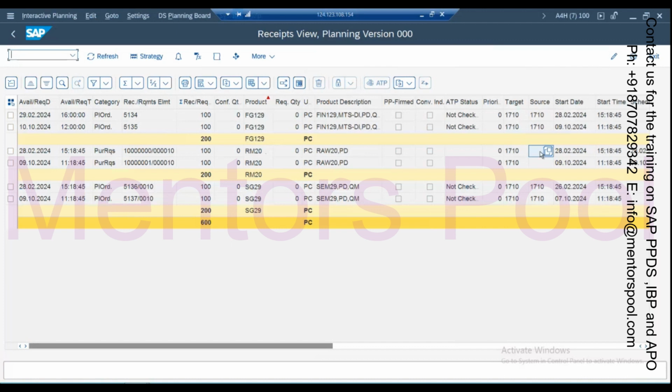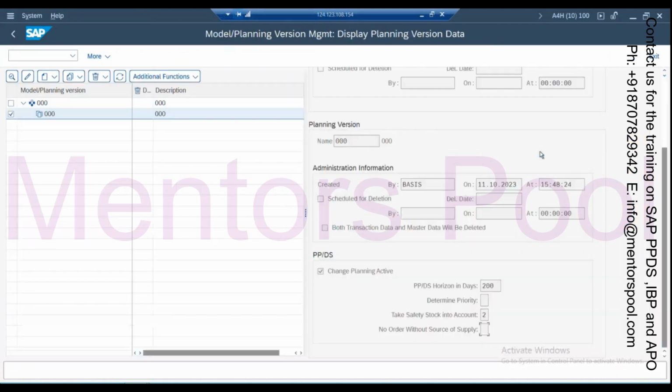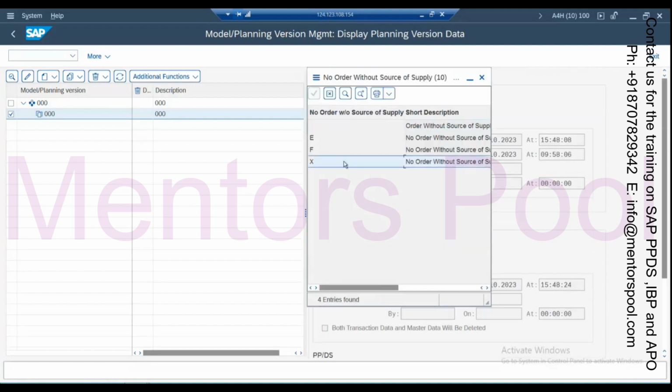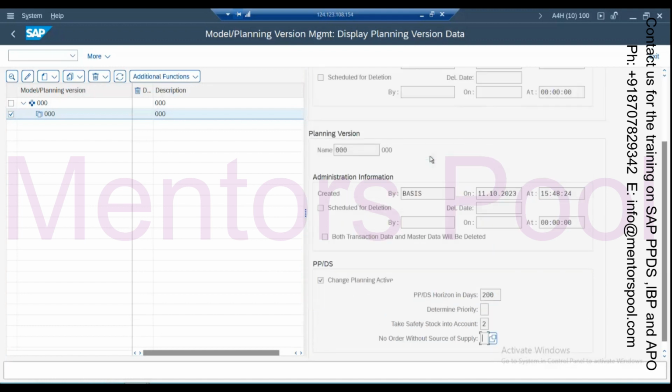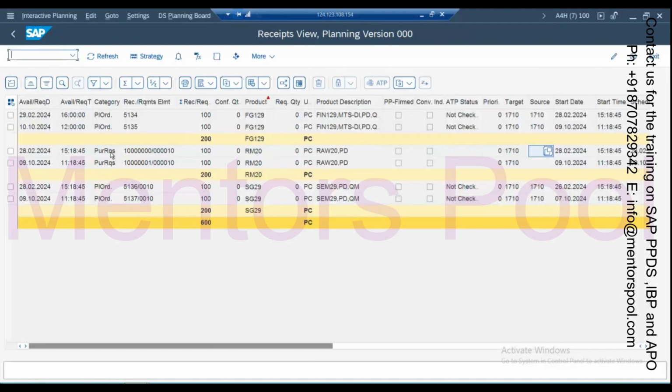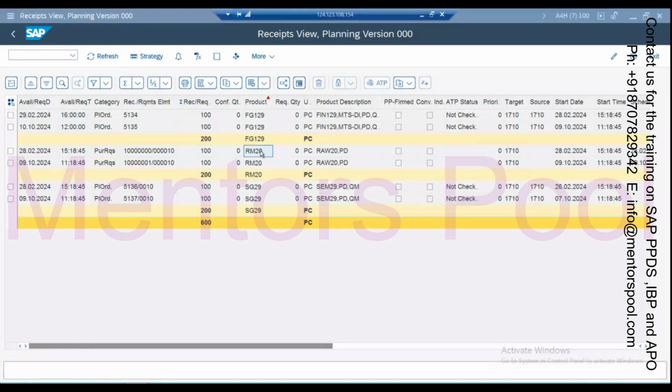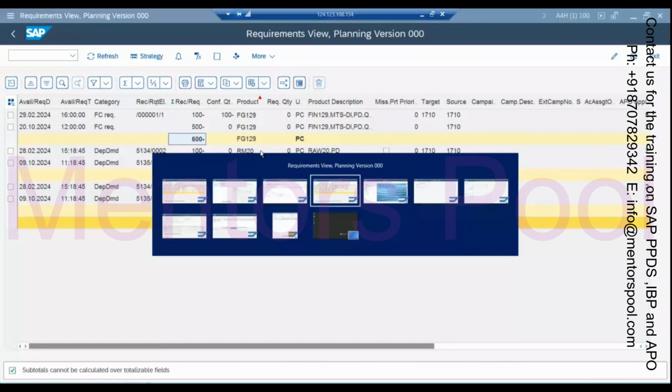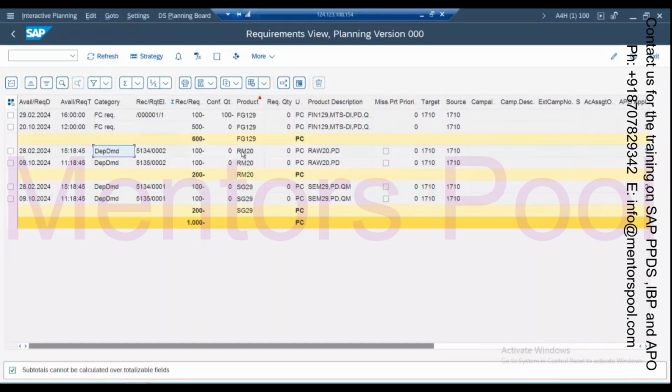You got this point? If I had selected at the model level, as a global setting, that we do not create orders without a source of supply, whether you selected X or E or F, then it would not create a purchase requisition for RM20. RM20 is getting some dependent demand, correct? This is coming from BOM explosion, and this will then ask for procuring it, because one single heuristic takes care of it, right?